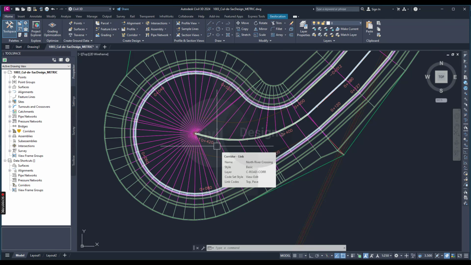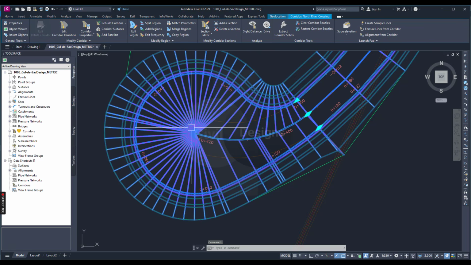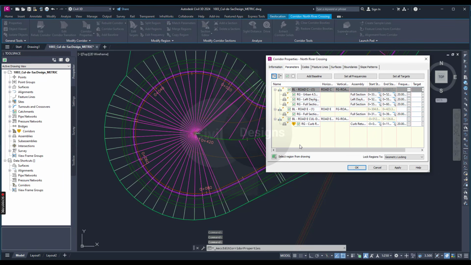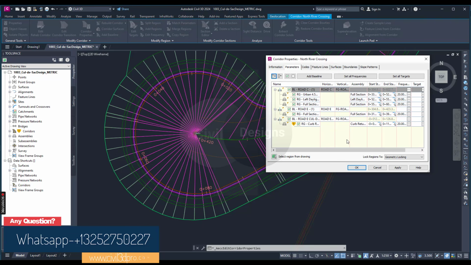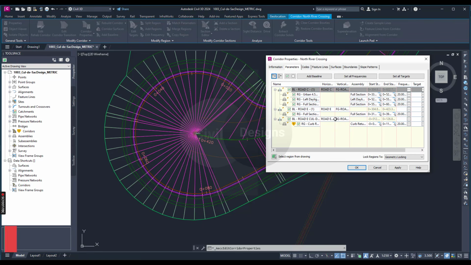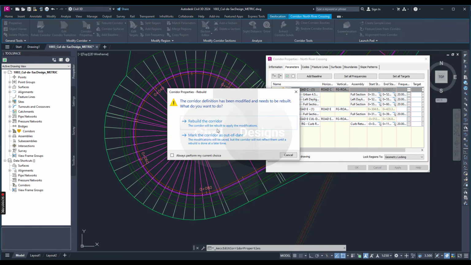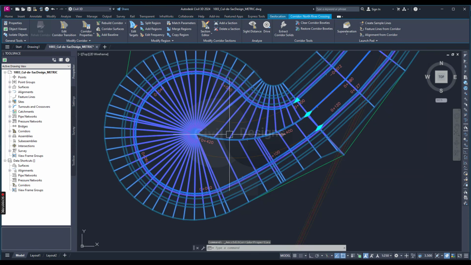Now select the corridor and click on corridor properties from the contextual tab. On the parameters tab, just inspect the baseline and region that are accumulating in your corridor. When you finish inspecting, you can close, and it will ask whether to rebuild the corridor. Just select to rebuild the corridor and finish.